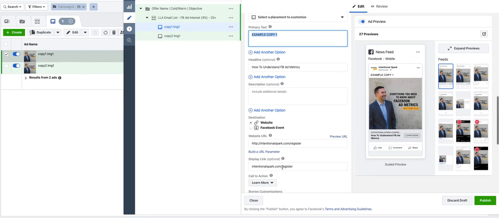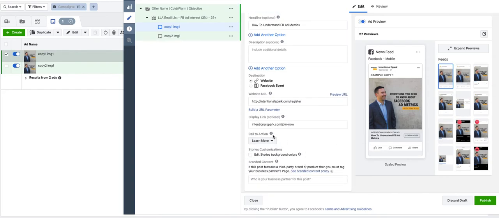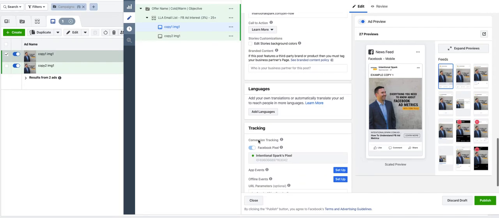One thing to note about the display link: it isn't clickable. The display link is what shows up here, but it does have to match the same domain name. But I could put in anything I want here. Instead of register, this could say join now, and Facebook would not have a problem with it, but the domain name has to match. And I always get rid of the HTTP piece because that's not needed. And then call to action, we always default to learn more unless you're testing something specific, but this tends to do the best over time from what we've tested.